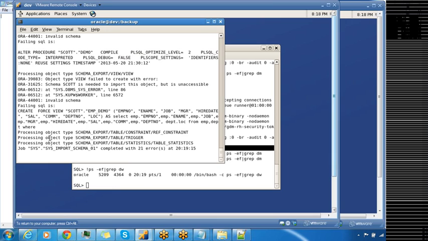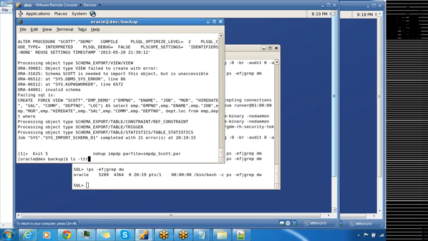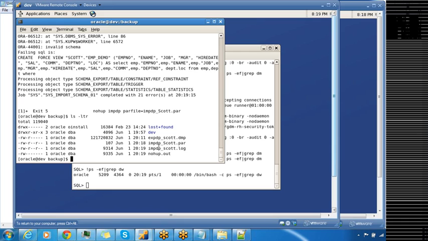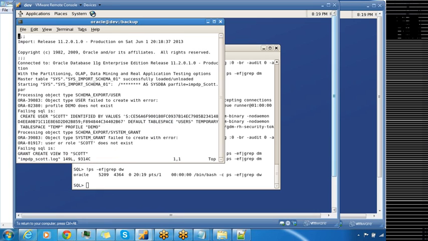If you see here, it failed. The reason is it says the schema Scott is needed to import this object. I have to go to the beginning of the file. I'll do ls -ltr. So I have the log file here, impdp_scott.log. Let us open the file. In the beginning itself, it failed.